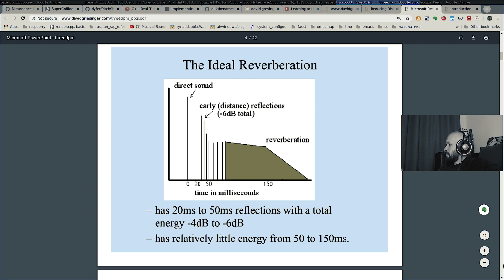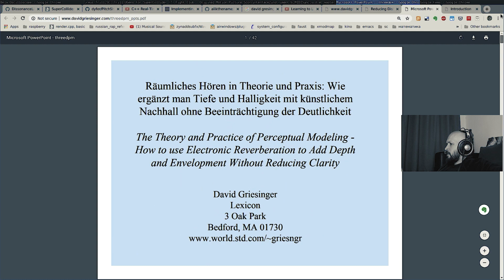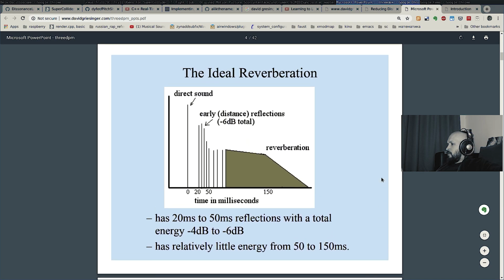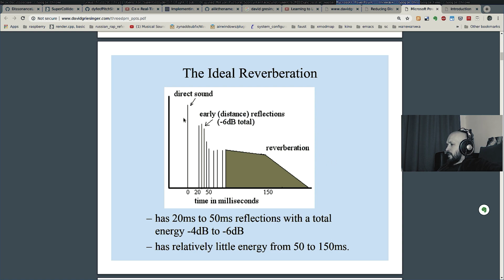This work is called The Theory and Practice of Perceptual Modeling: How to Use Electronic Reverberation to Add Depth and Envelopment Without Reducing Clarity. I will put this page as reference because it has what he calls an ideal reverberation. Now, this reverberation profile is not quite a natural one, because usually the impulse characteristic has more reflections in this area. But what he talks about is something that probably would be considered even better than a natural reverberation profile.